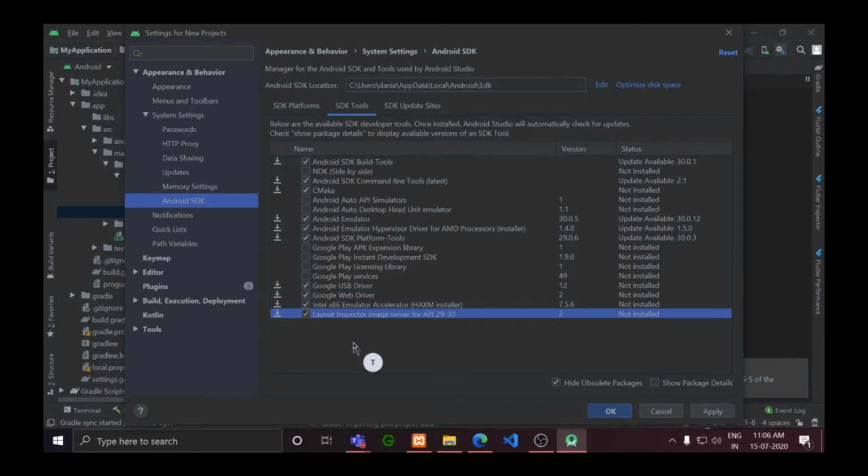Just take a screenshot. Maybe you can take a screenshot of this. Yeah, if you have an AMD based processor, if your computer does not have an Intel processor, then install that Android emulator hypervisor driver for AMD processors. If you have a non-Intel processor, then check that. Else you don't need that.